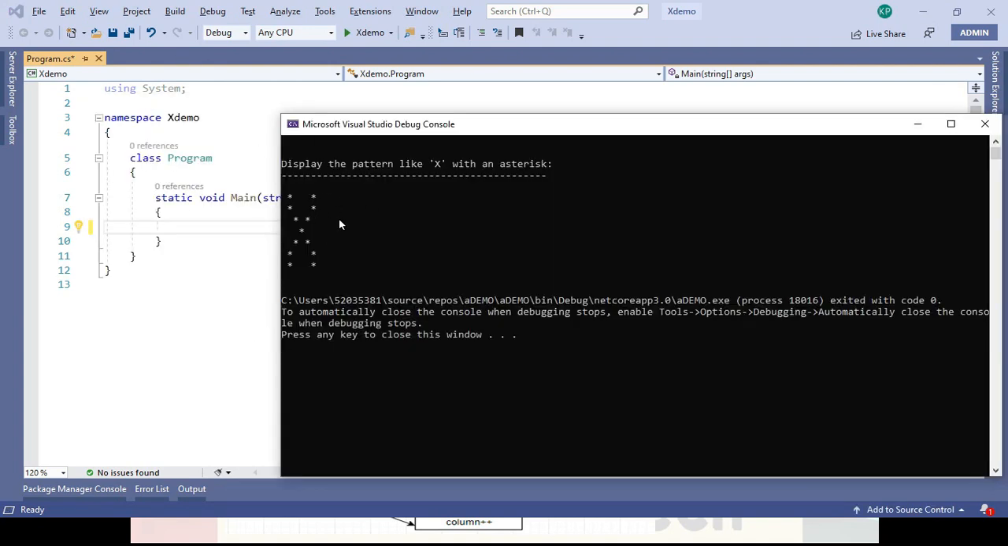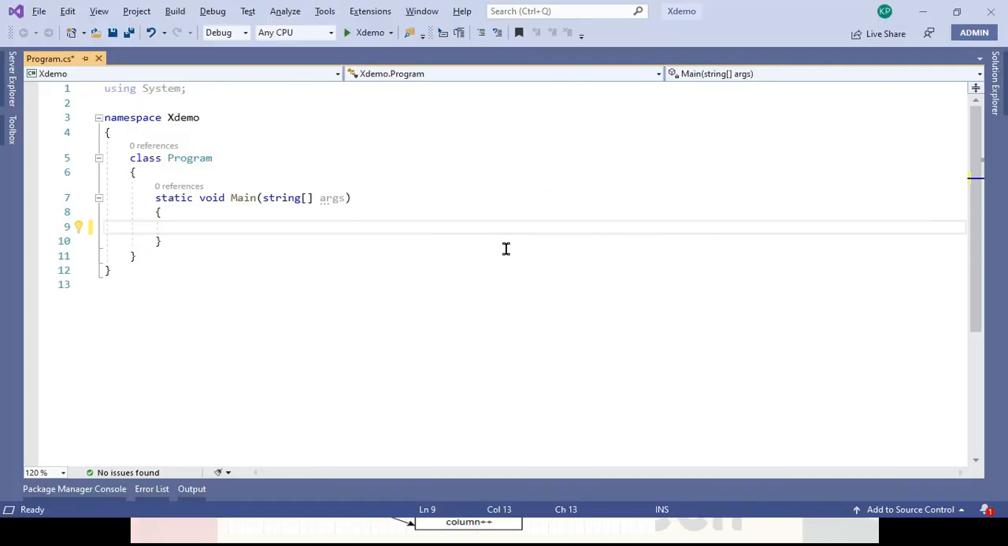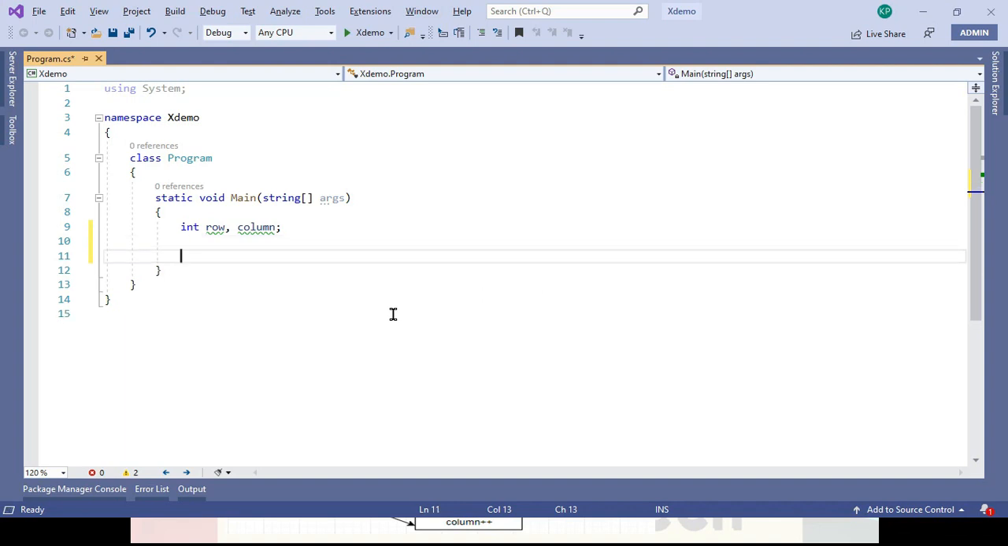First, if you look at the output, we need to decorate some lines. What are we achieving? We are achieving displaying the pattern like X with an asterisk. Before implementation, I have already discussed the row and column, so two loops are required for creating this shape. First I will create variables which contain row and column. Now I will decorate the questions. So how can we achieve that?